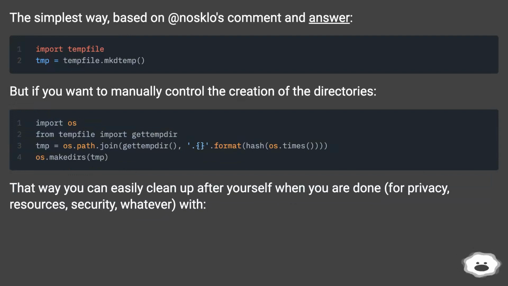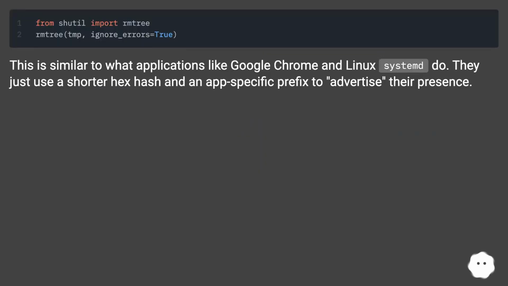The simplest way, based on @nosklo's comment and answer. But if you want to manually control the creation of the directories, that way you can easily clean up after yourself when you are done, for privacy, resources, security, whatever, with. This is similar to what applications like Google Chrome and Linux systemd do. They just use a shorter hex hash and an app-specific prefix to advertise their presence.